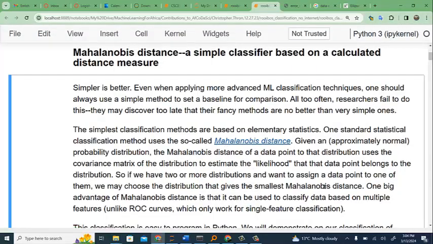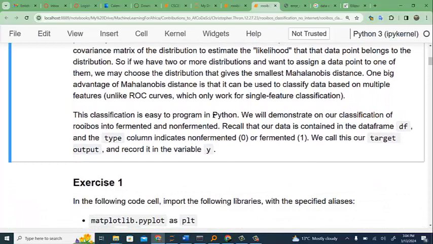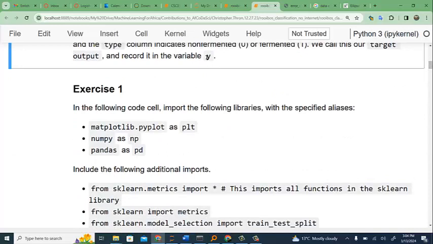Now, one advantage of Mahalanobis distance is that it can be used to classify data based on multiple features, whereas thresholds, using ROC curves with thresholds, can only work for a single feature. Right? In fact, the classification is not difficult to program in Python. So we will demonstrate on our classification of Rooibos into fermented and non-fermented. Recall our data is contained in the data frame DF, and the type column indicates the non-fermented as 0 and fermented as 1. Okay. So, and we'll record it in the variable y.